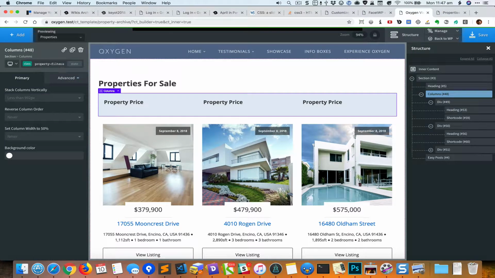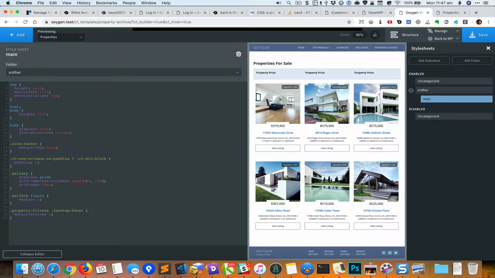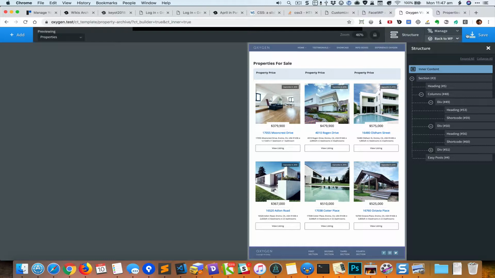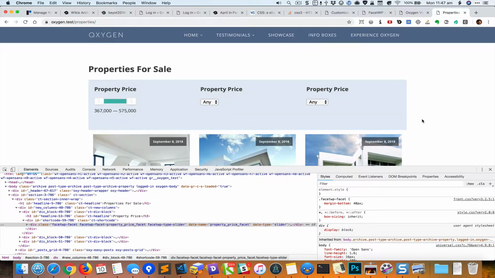Okay. Notice what happened when I gave that class, automatically that gap has gone. That's because I actually already have in the style sheets added that CSS for that. So look at an element that has a class of property filters, and inside that facet WP facet, and set its bottom margin to 0. Okay, let's go back to structure, save it, come here and reload.